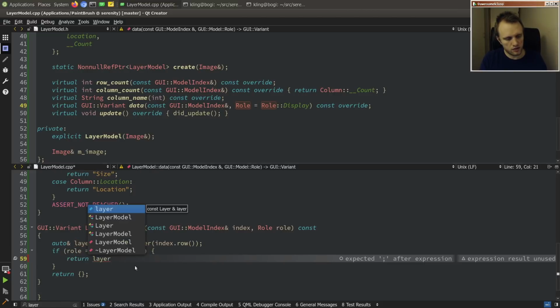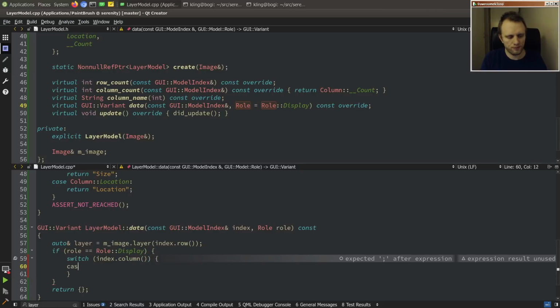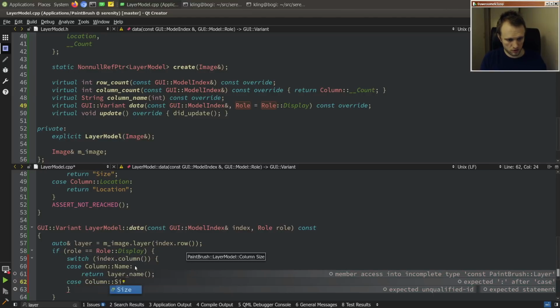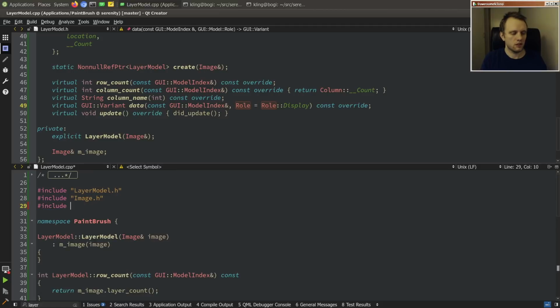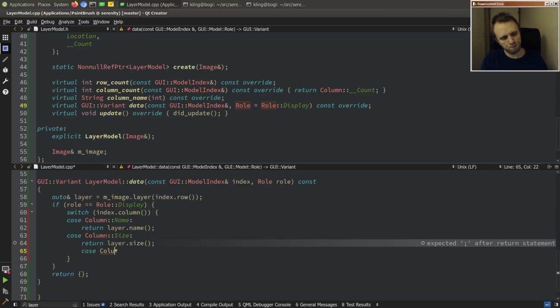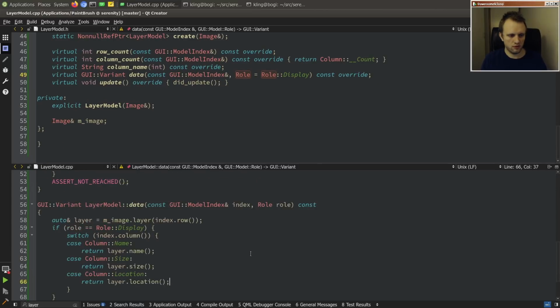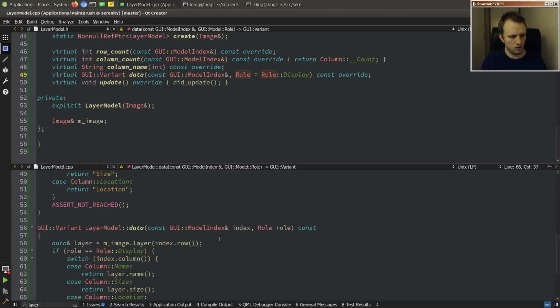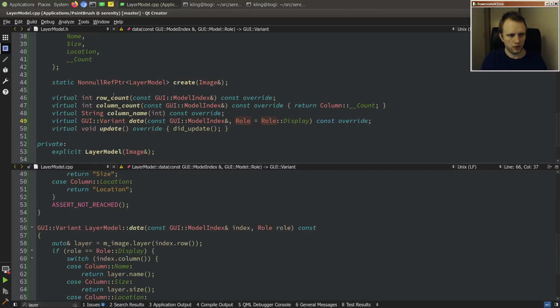And then here we can just say, actually we have to switch on the column. Switch on column, case column is name, return layer name, case column size, include the layer class, location, return layer location. All right. I think that's pretty good.